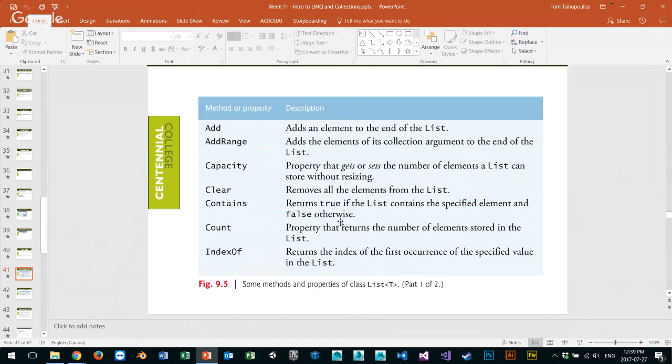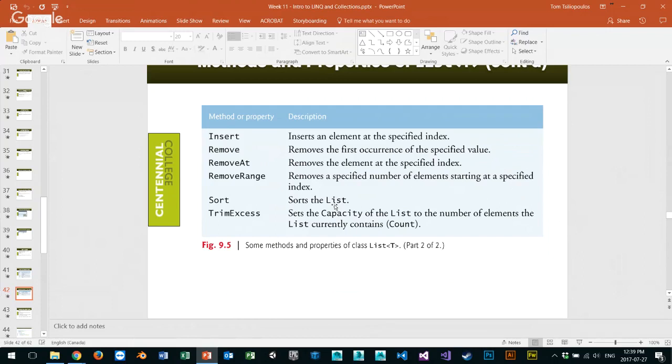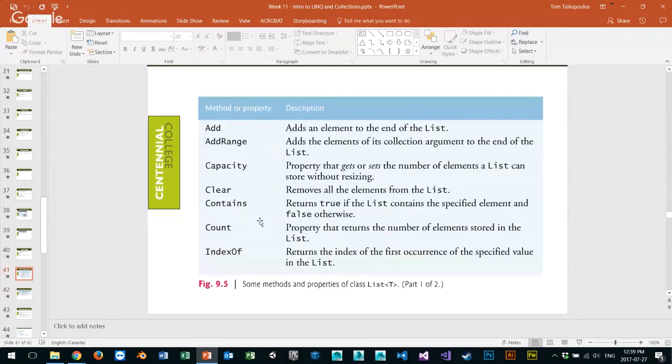Contains really checks to see if the list contains a value, and we can use that to see what the list contains, but it only returns true if it's contained in the list, right? It doesn't return the actual item itself. Okay. Here's the next one. If it's contained, we can use index of to get the index of the item that we're looking for.